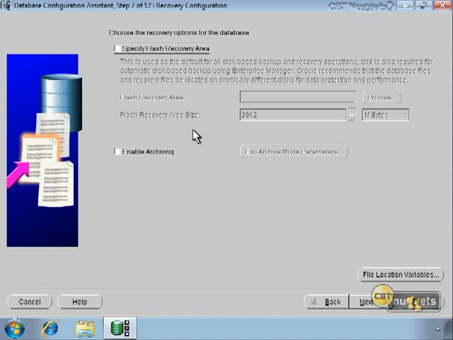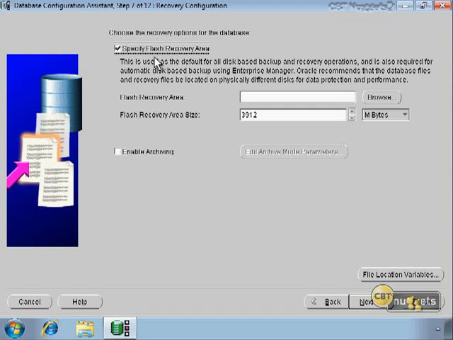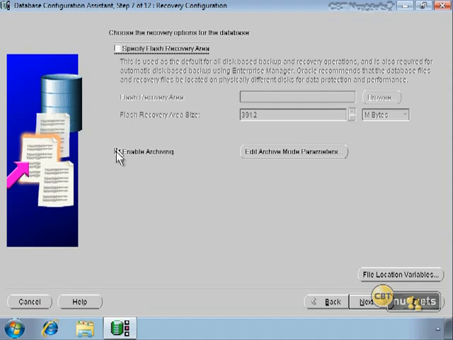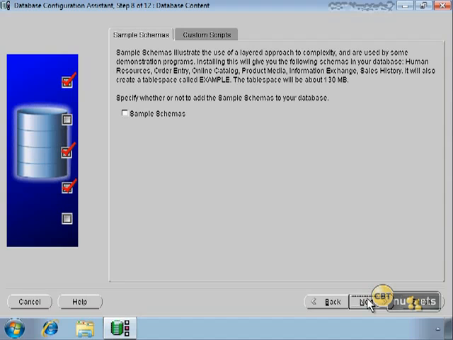Flash recovery is the default area for your backups. It makes it a lot easier to run backups when you don't have to specify a file path. Archiving is cool because it archives your redo log files and gives you a wider restore window if you have problems. I'm going to leave those off. We're going to enable those separately later in the course.